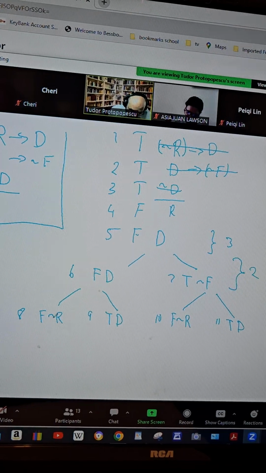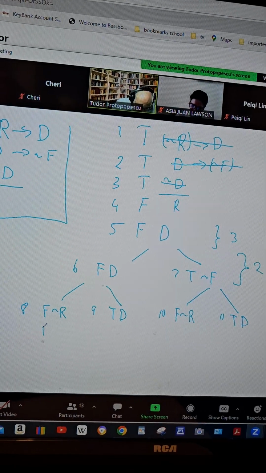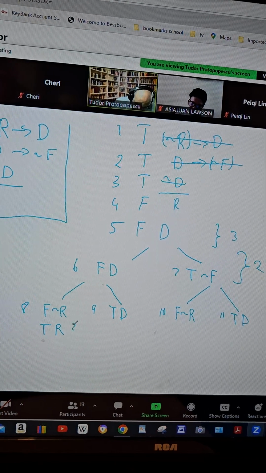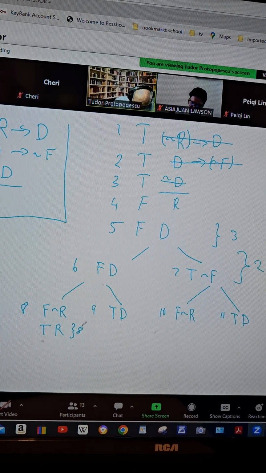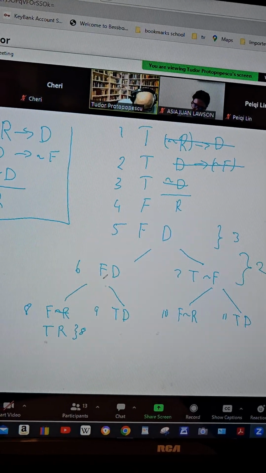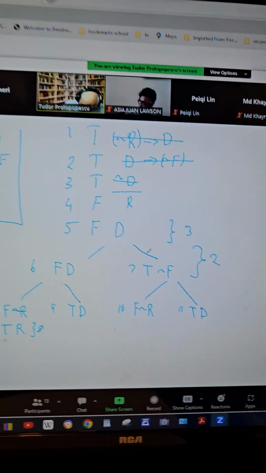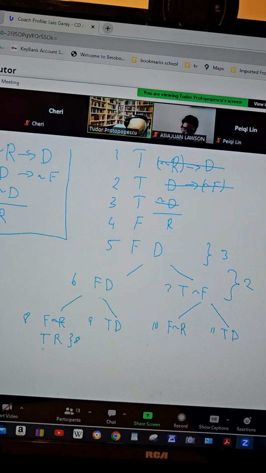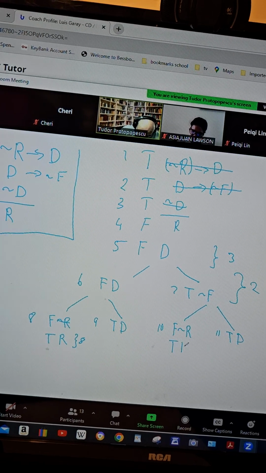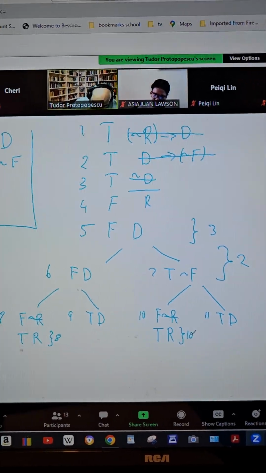Number 8 is a false negation, false not R. So we can say that R is true. It came from number 8. Nothing left to do on the branch that ends with 9; there's nothing complex on this branch. What about the branch that ends in number 10? Look, there's false not R, so R is true. This came from number 10.